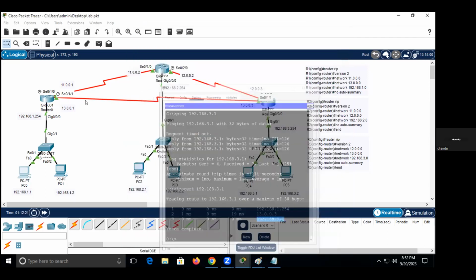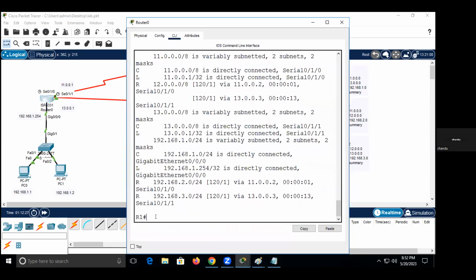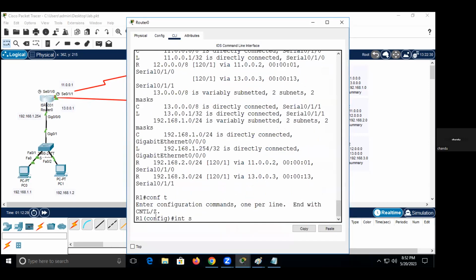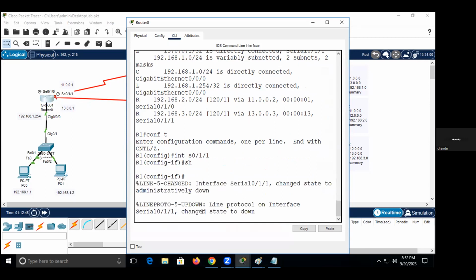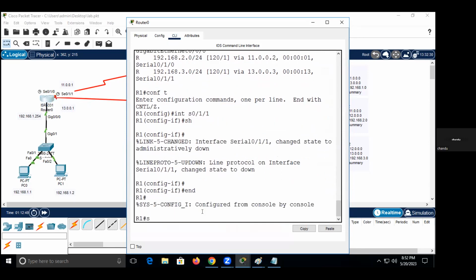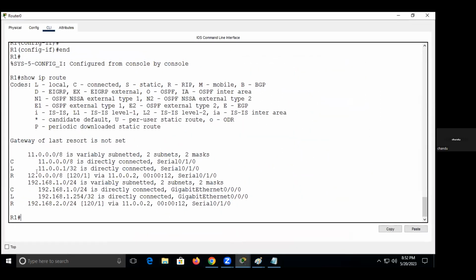Now, what I do: this is serial 0/1/1. I go to config, interface serial 0/1/1. But before going for this, let me count: router 1 to reach the 192.168.3.0 network, how many hops are there? Only 1. But on that particular serial I am giving shutdown. In the meantime, if I type show IP route, you may not have 192.168.3.0 now. It takes some time, 180 seconds, to get router 3's information.